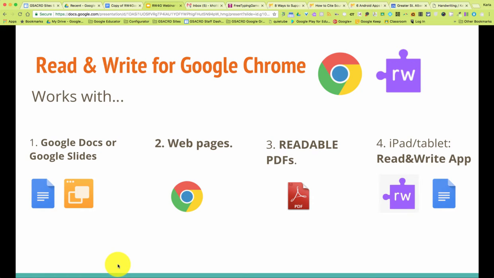This video is going to look at using Read and Write for Google Chrome. Read and Write for Google Chrome works with Google Docs and Google Slides. It also works with web pages and readable PDFs. So let's have a look at it in Google Docs.